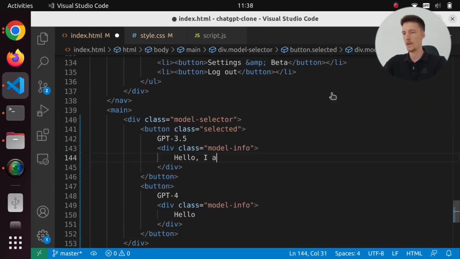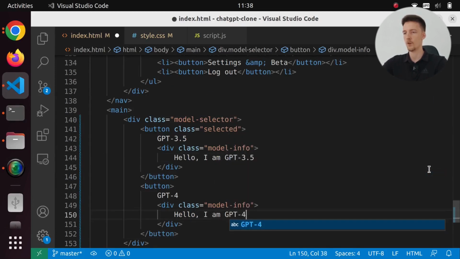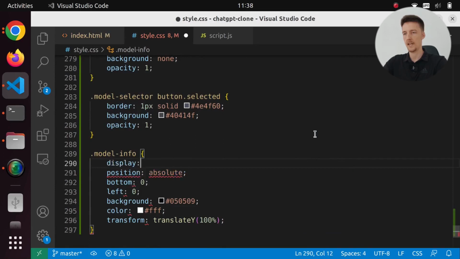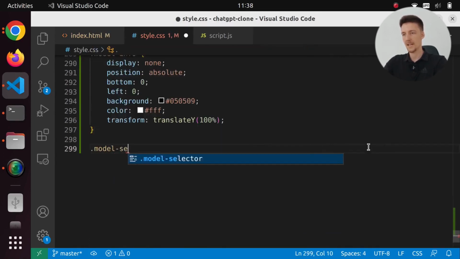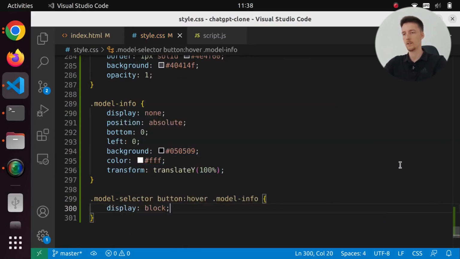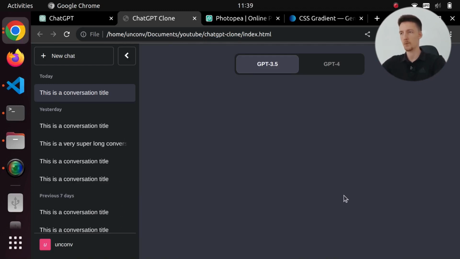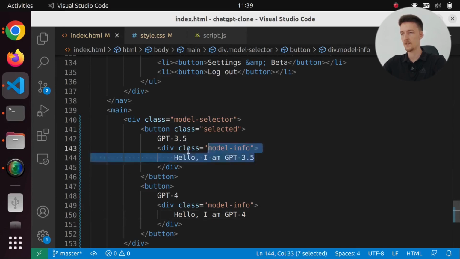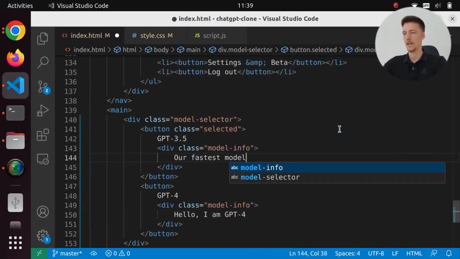So if I say, hello, I am GPT 3.5, and hello, I am GPT 4, and then I can do this. I can say that model info is display none, but model selector button hover model info is display block. Then what will happen is we don't see anything, but when we hover over one of them, it will say, hello, I am GPT 3.5, and here it will say GPT 4. And then we can actually add the text. So let's try to copy. We cannot copy this, so let's try to remember what it says. Our fastest model and something else.